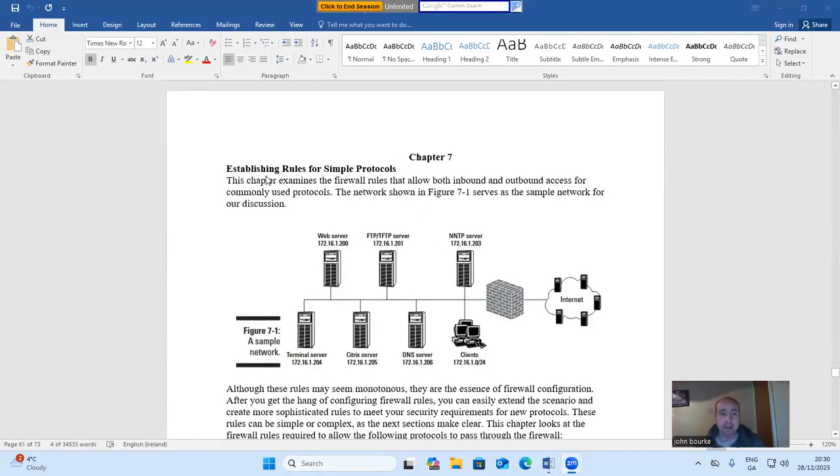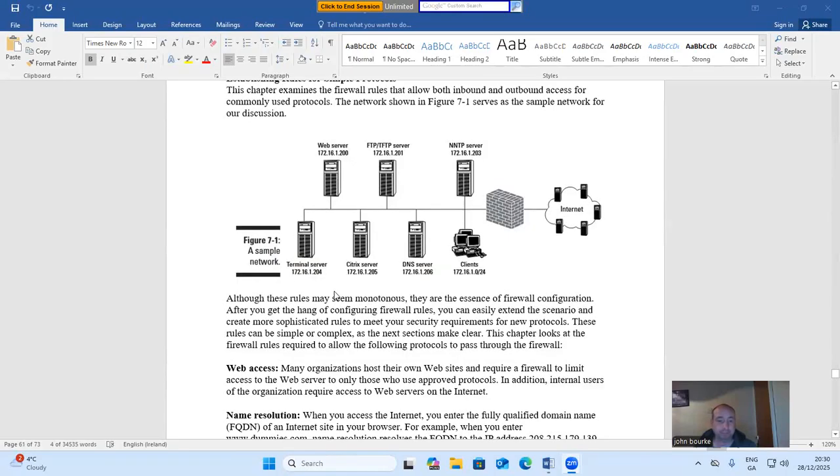Chapter 7. Establishing rules for simple protocols. This chapter examines the firewall rules that allow both inbound and outbound access for commonly used protocols. The network shown in figure 7.1 serves as a sample network for our discussion.